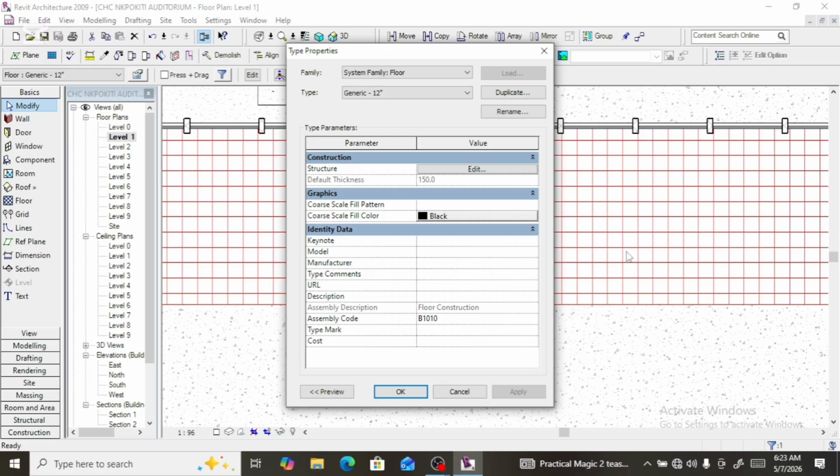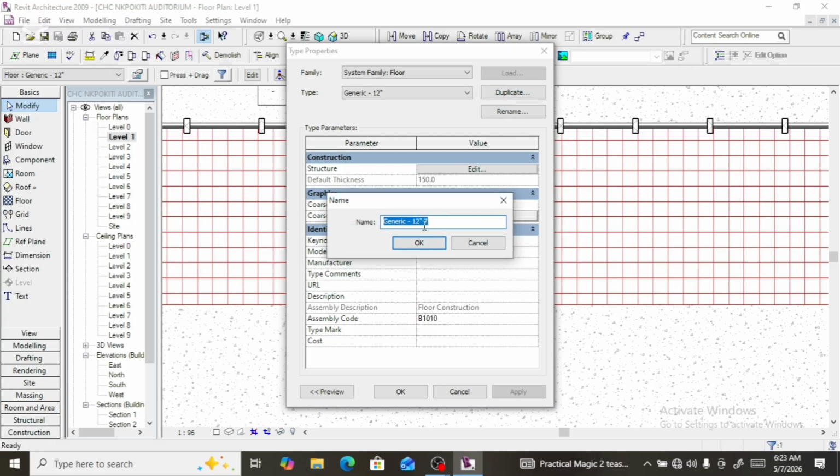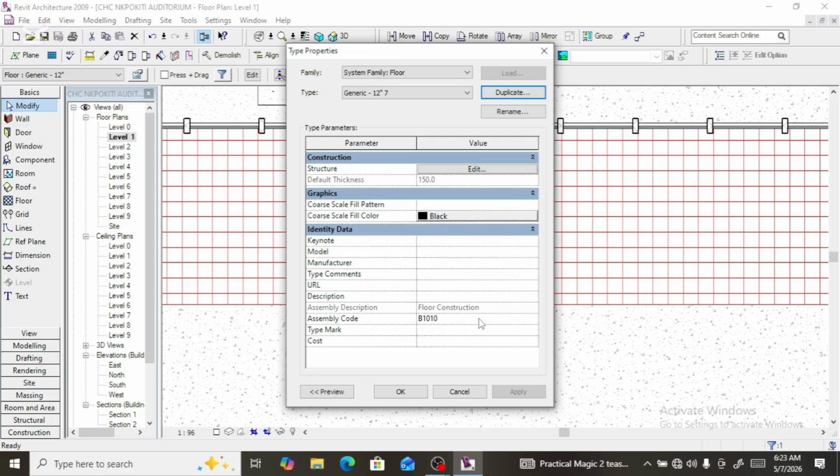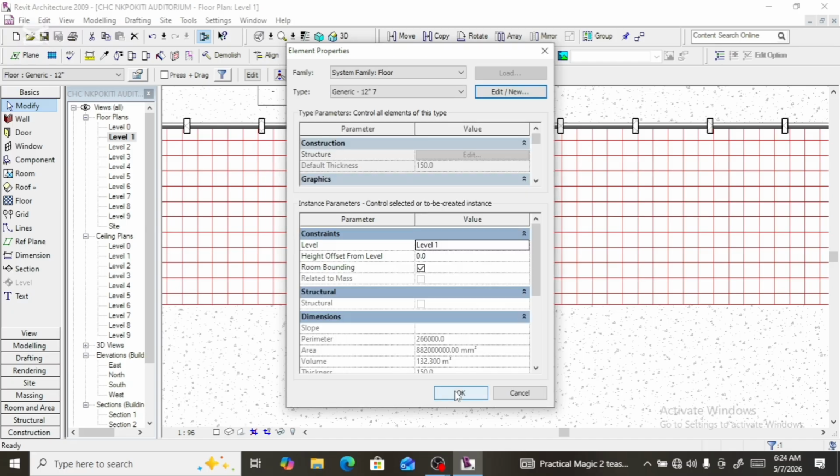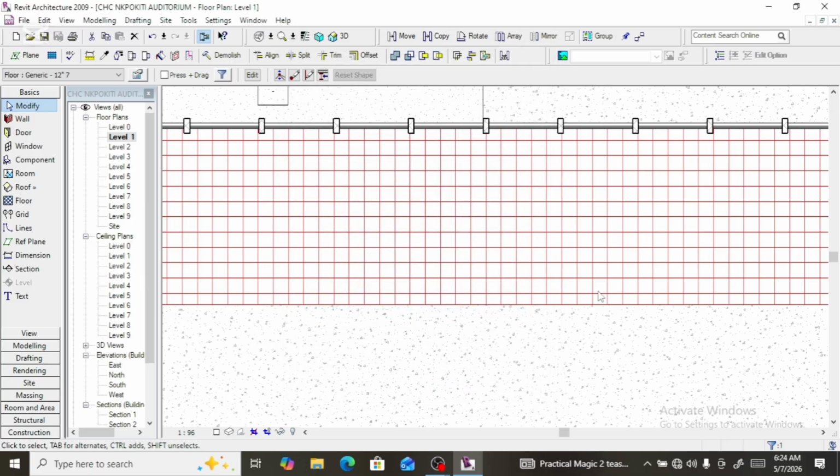Okay, let me just do this quickly. Let me say duplicate. I have the floor already, but let me also duplicate. Okay, that duplicated the floor. I have the design already, but let me just do it for your tutorial's sake. Okay, now I have this floor.